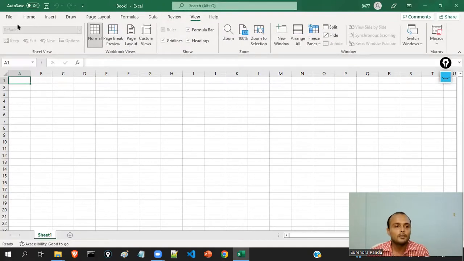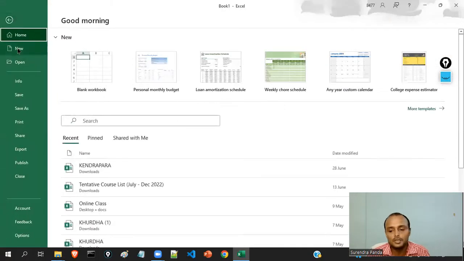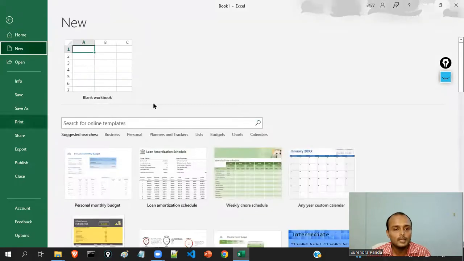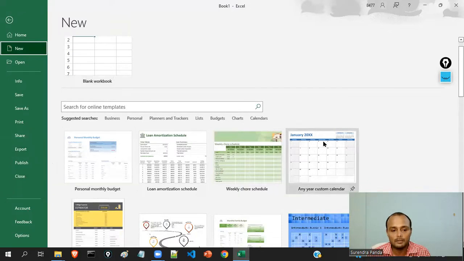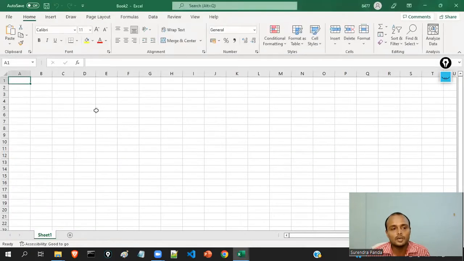So today we will learn about the file menu and its functions, how we are able to know each option. After clicking the file option, here the first menu is New. New means to start a new worksheet or new document. Whenever you click on New, a new blank workbook will appear, and below we will find a lot of templates. Here we will click on the blank workbook. So this is the function of the New option. Whenever you click on New, a new book will appear.